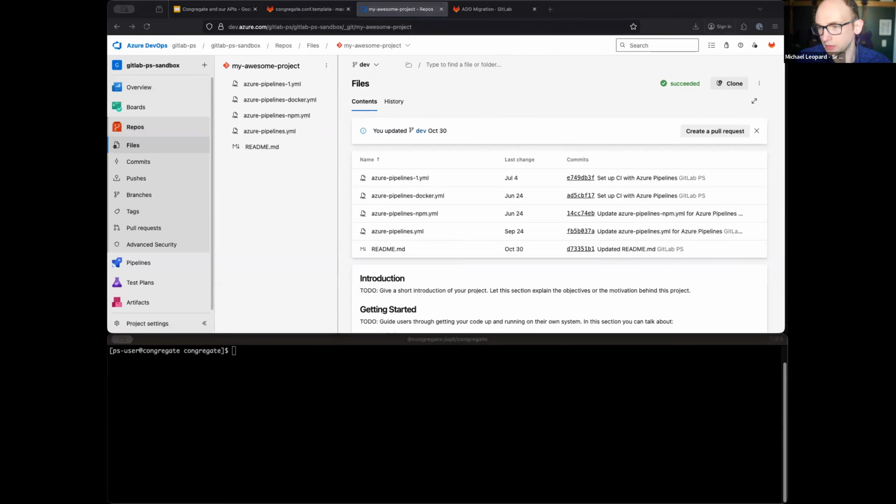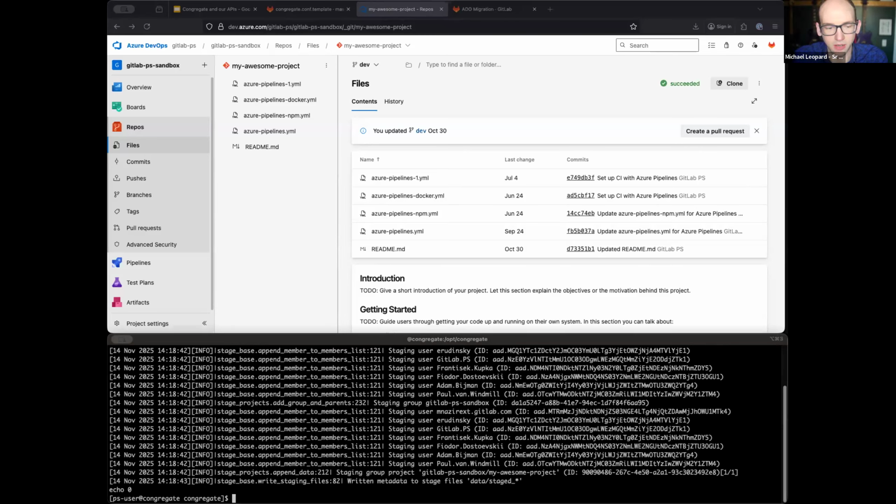So I'm going to stage that specific project first. Once we've done a list in Congregate, we basically have the metadata to work with. It's going to stage some data. Congregate by default has a dry run capability. We're going to skip that just for the sake of time again. But we do have the project staged to migrate.